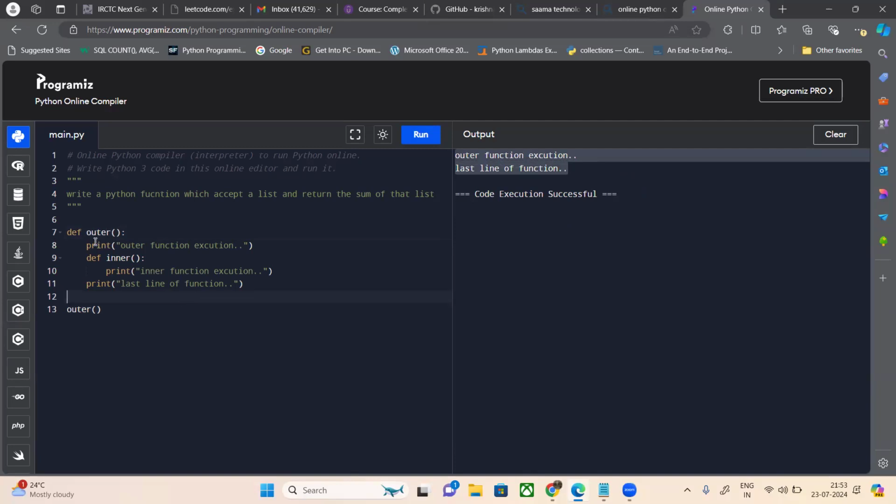Now the question is, how would we call this inner function? Okay. Can anyone suggest how I would call the inner function now?